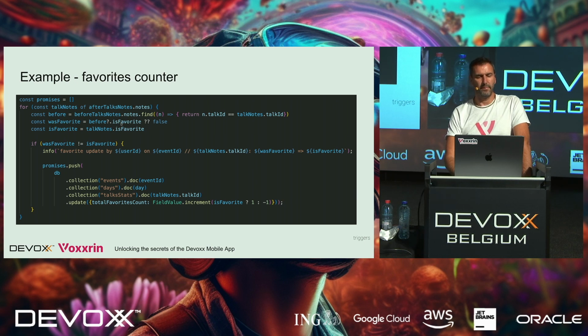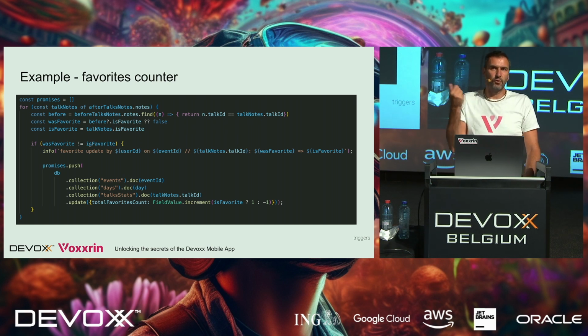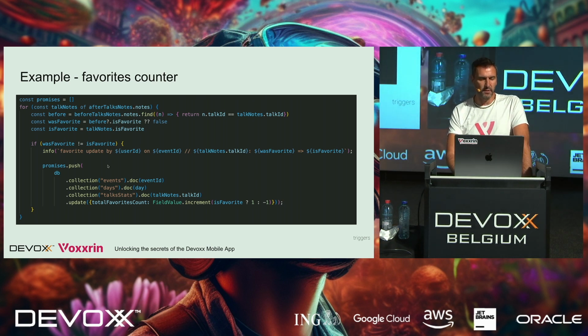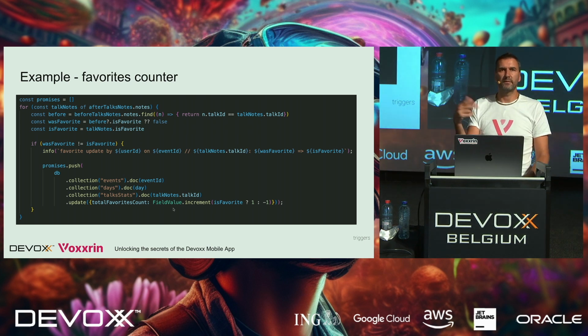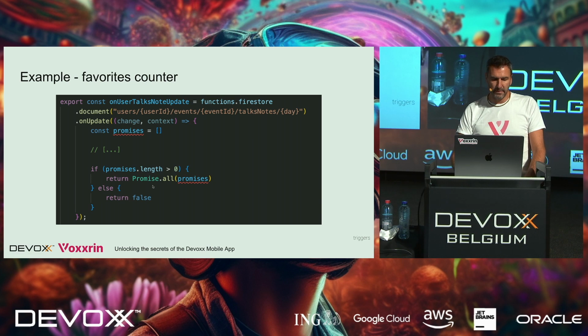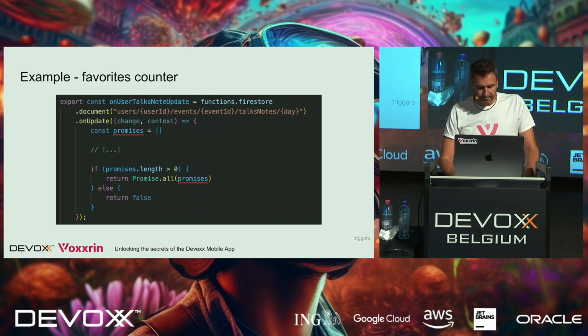We check if the document was a favorite or not before, based on the before document. So we just check if it was favorite before, is it favorite now? And if it is different, if you toggle your favorite, then we just log something and push in this array a promise to update the toggle stats collection here with the field value increment. This is where we say we will increment the field with +1 or -1. And then this promises array is returned by this function. And that's all for this kind of business rule. This is pretty easy.